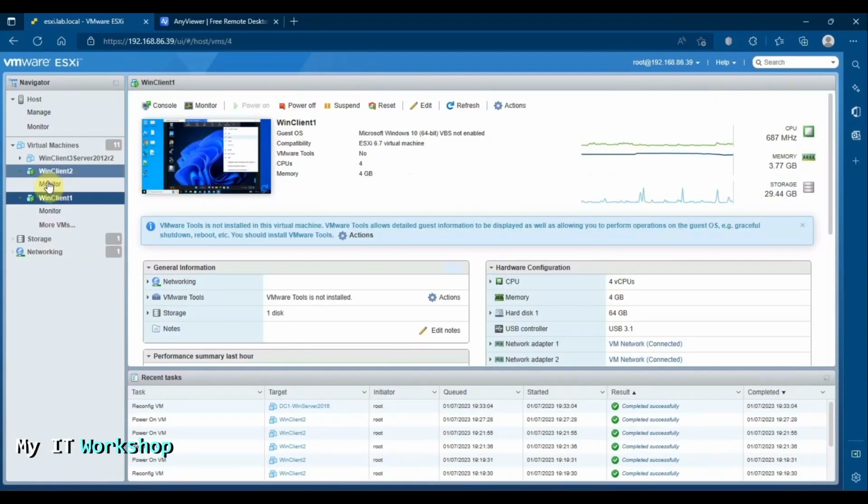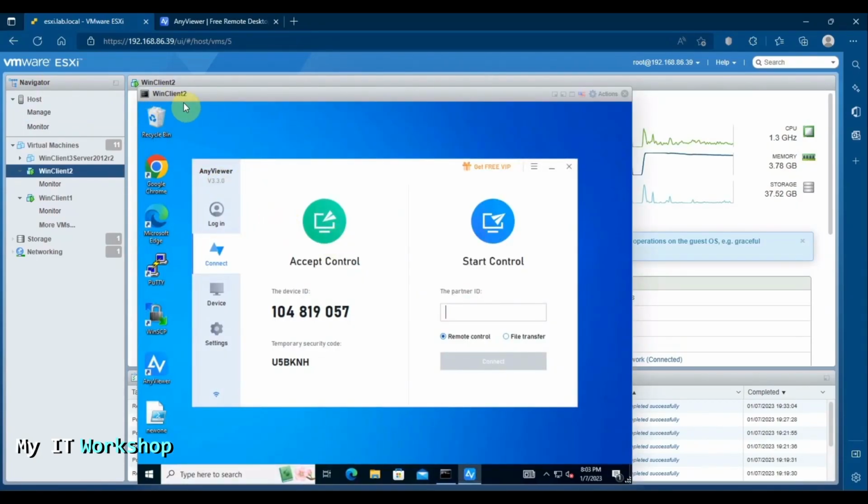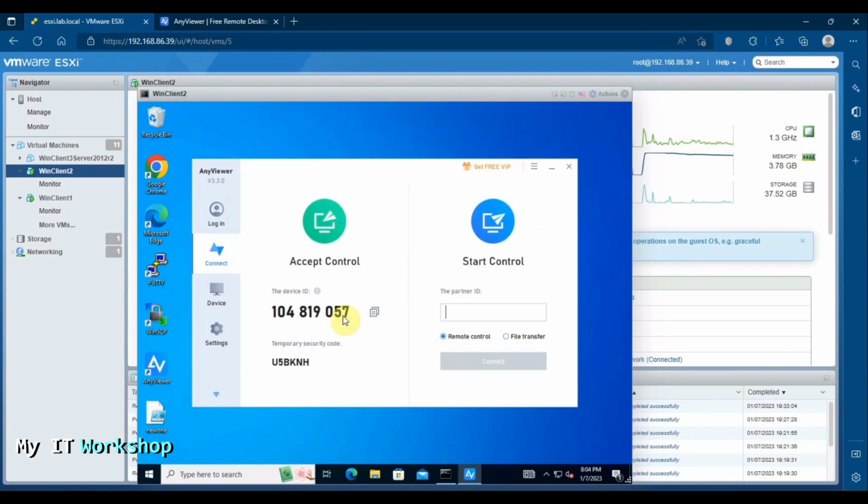We're going to use another machine, Win Client 2. This is also Windows 10. On this machine, I'm not logged in, as you can see. So this machine is not under my account. It doesn't have my account. So let's imagine this computer is a client that is on the other side of the world, okay? And they need support. So they will need to have the software installed like they have it right now. They are also going to give us the device ID over here, this 9-digit number, for us to connect.